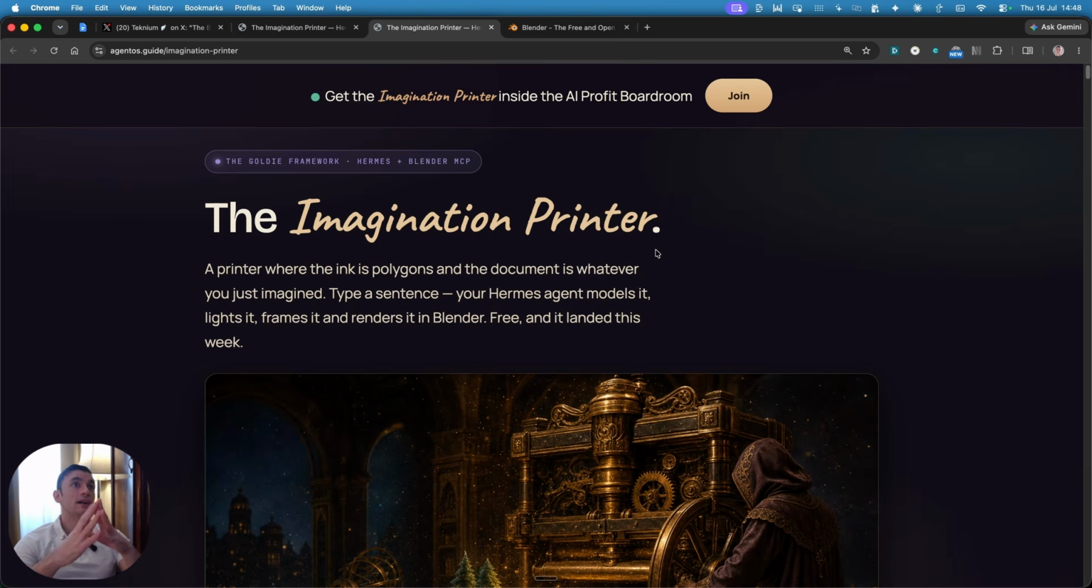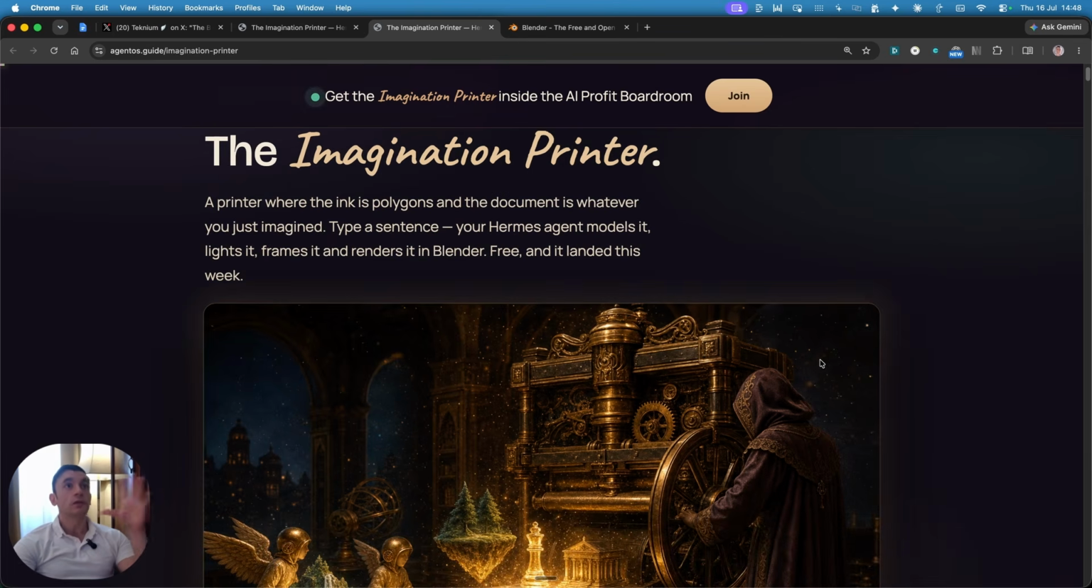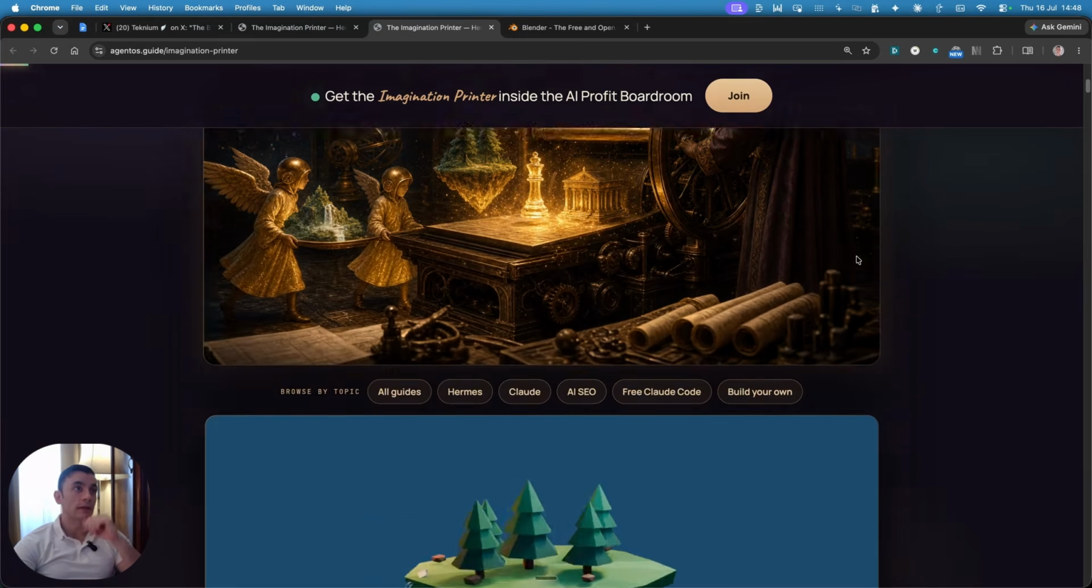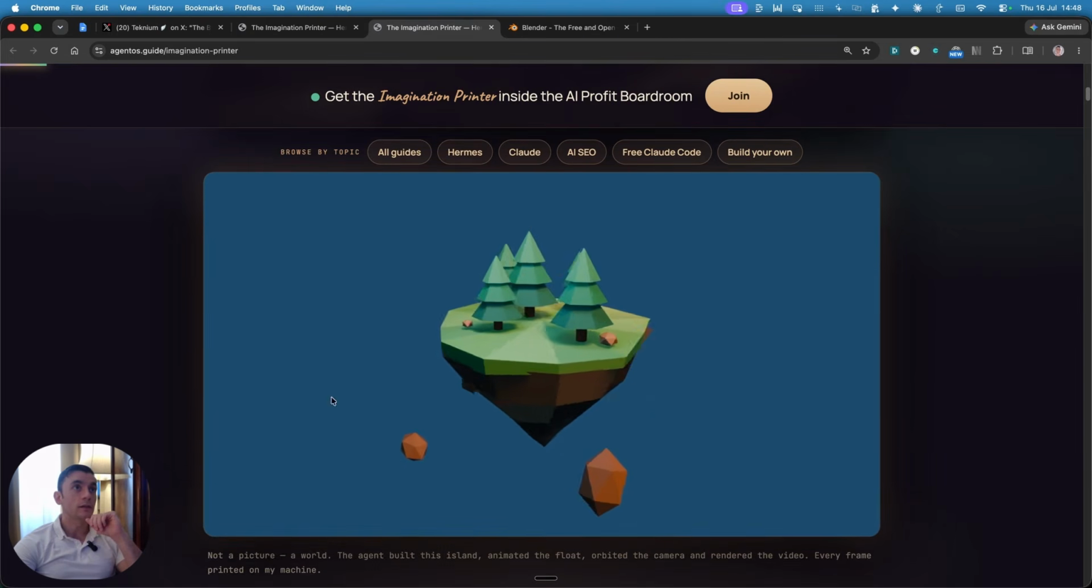it's something I call the imagination printer. A printer where the ink is polygons and the document is whatever you just imagine. So you can type a sentence, your Hermes agent models it, lights it, frames it, and renders it in Blender. And it's free and it just landed. So you can see an example right here.